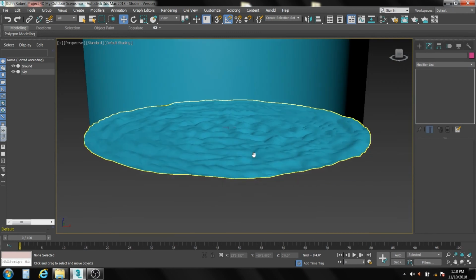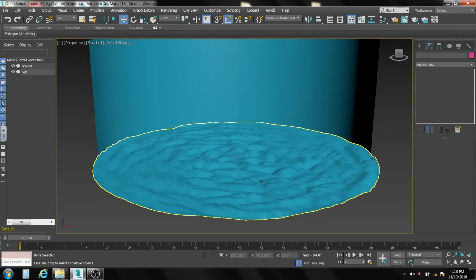So now we've got our backdrop started, and I think I want to bring in some materials. Why not?